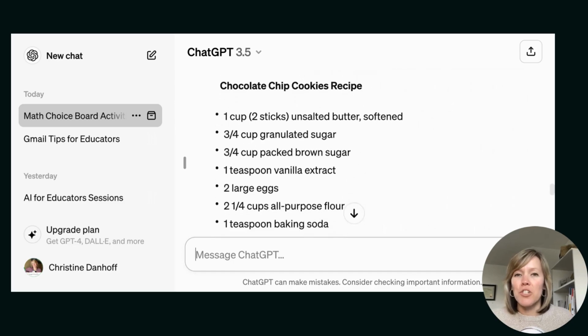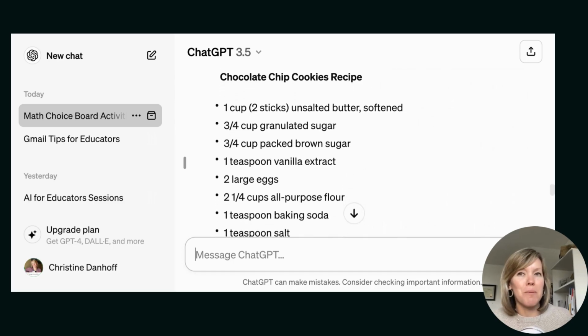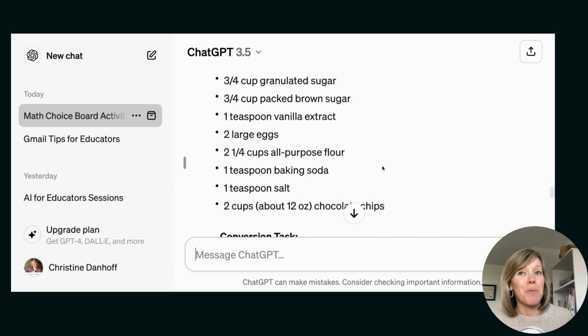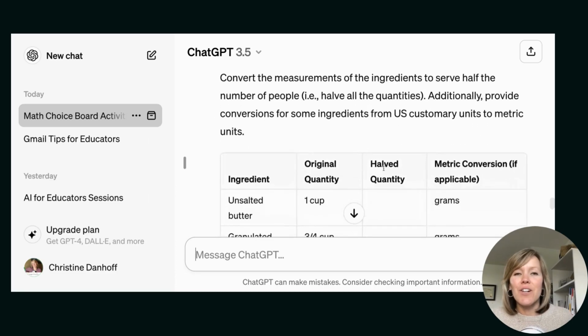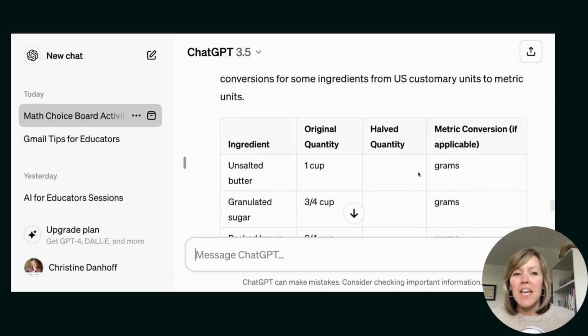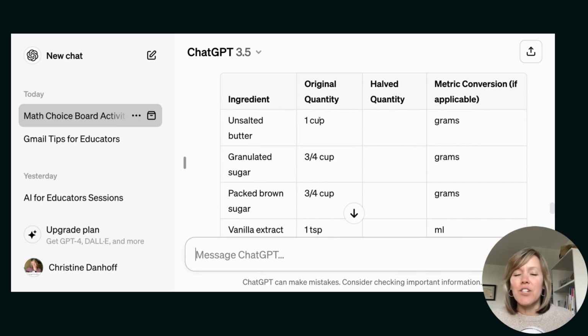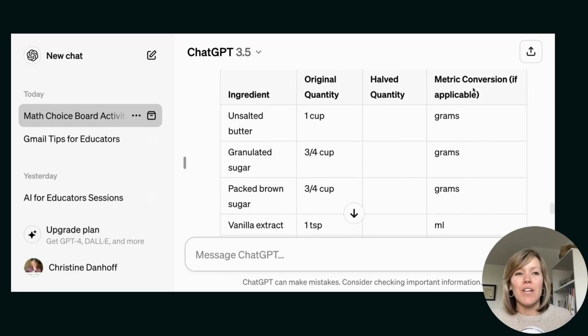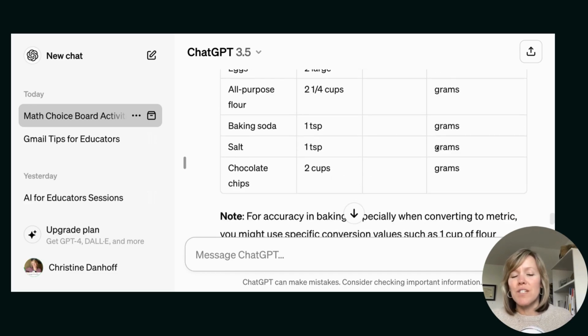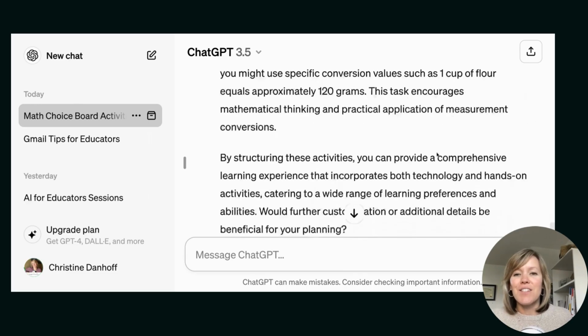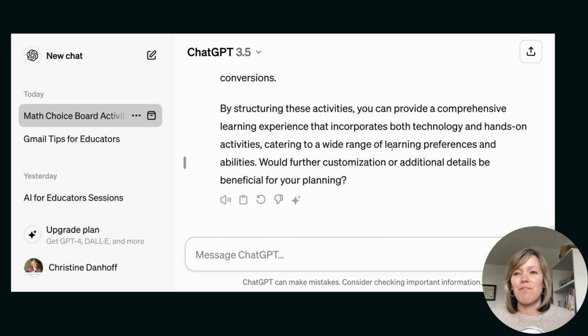Here's the actual chocolate chip cookie recipe. Wow, it looks pretty much like the one that I make at home. So I'm pretty impressed. And then here it's going to have them, with that table that I asked for, take each of those different ingredient amounts and be able to convert it, if applicable, to the different ingredients that are there. So this is pretty interesting and really awesome.